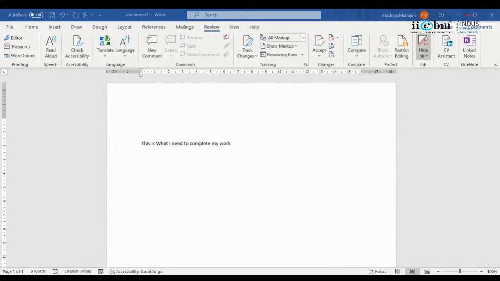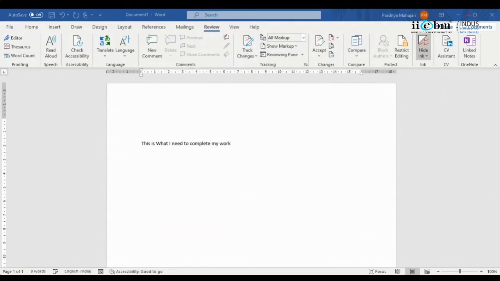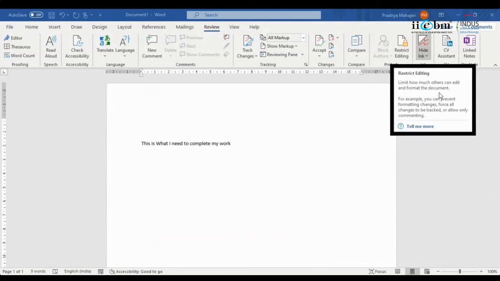So, in the view, I will just... okay. So, I will say delete all comments in the document. So, it's all gone and it's back to my normal mode that I'm seeing.